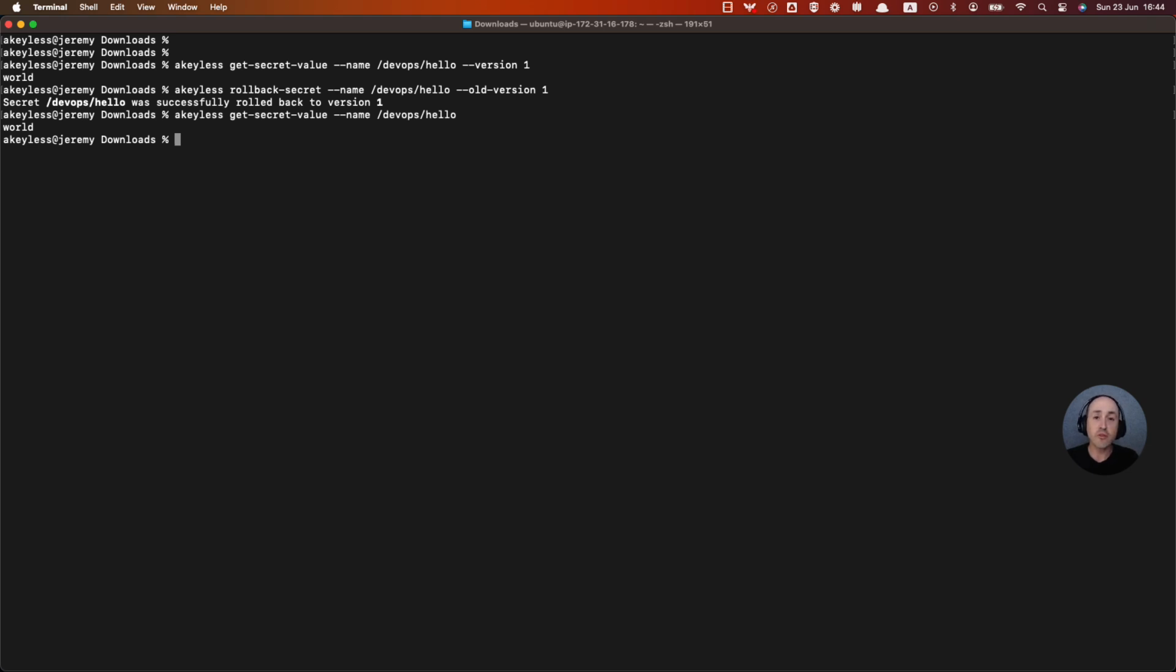So that is a quick overview of how to create and update static secrets in the Aquilus UI as well as the CLI.